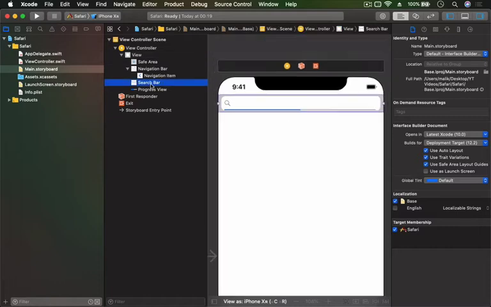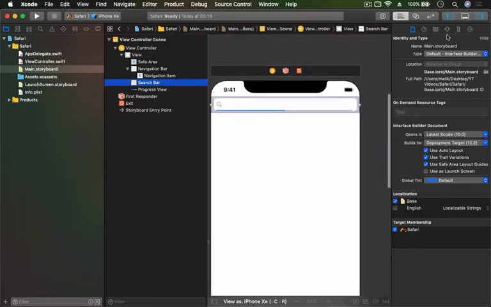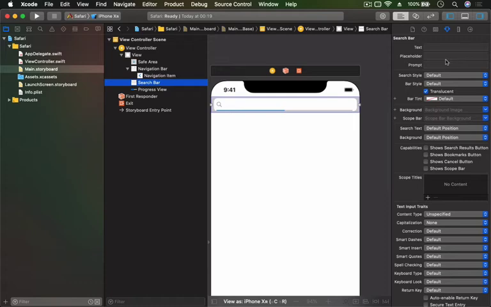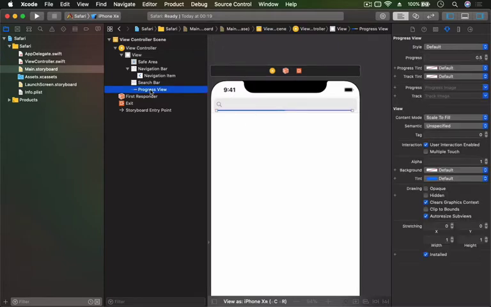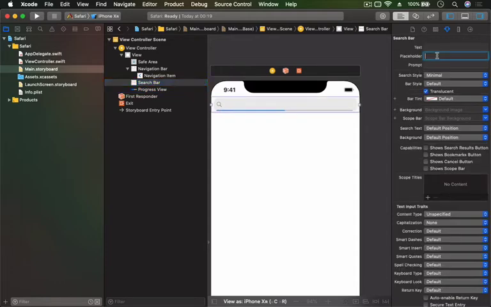Then make sure the search bar is selected. Then go over to attributes, search style. Then choose minimal, and then search bar again, placeholder. You can write whatever you want, but I'm going with search or enter website here. I think this will do.